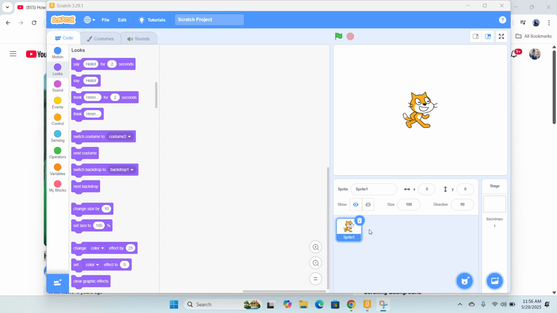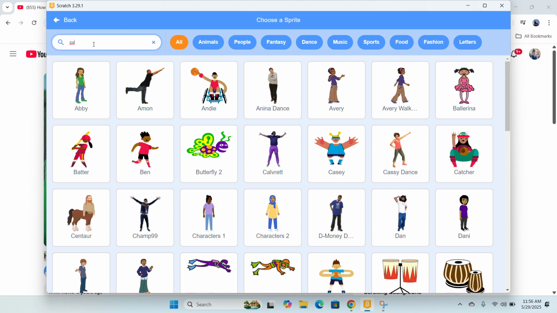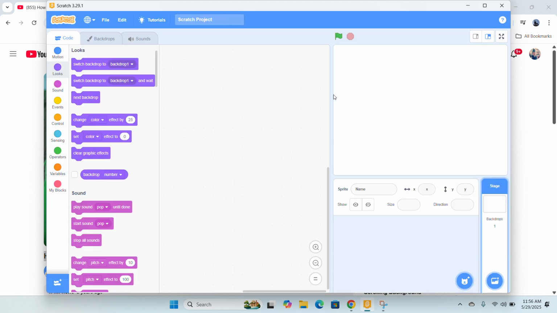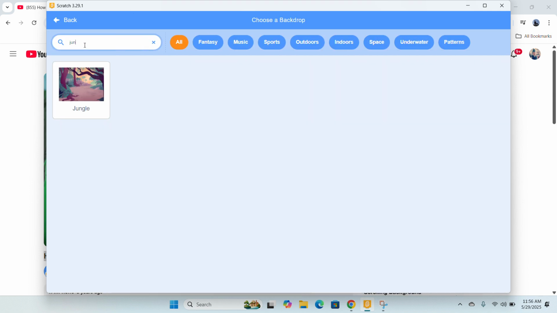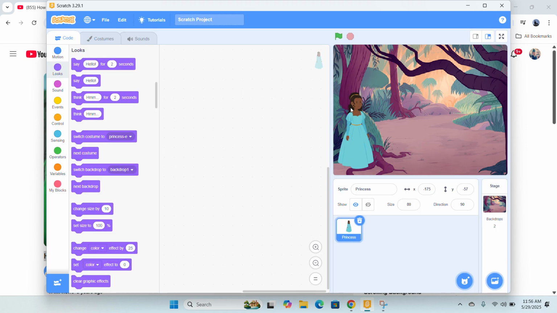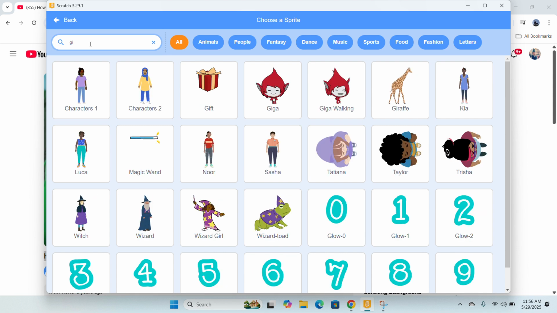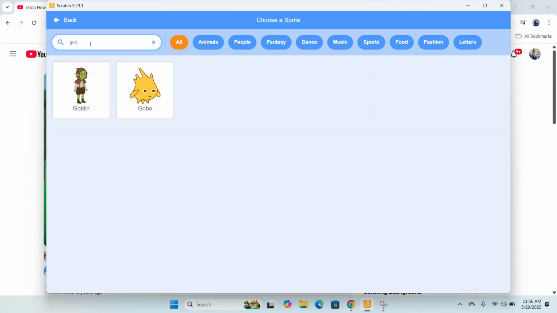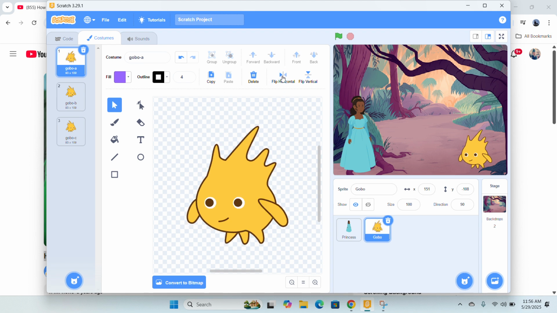In Scratch, let's choose the sprite Princess. Let's reduce the size to 80. Let's choose the background Jungle. Now let's add one more character, Gobo. Gobo is turning this side, so let's change the flip and change it.